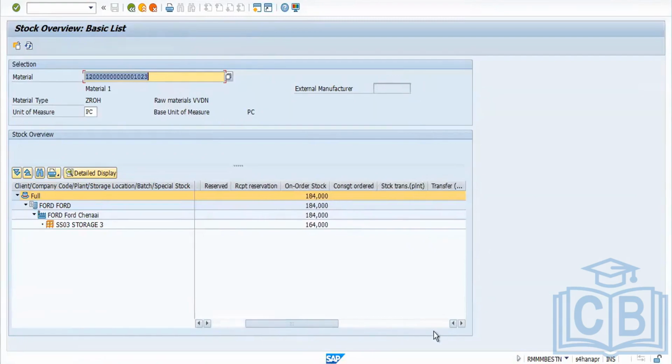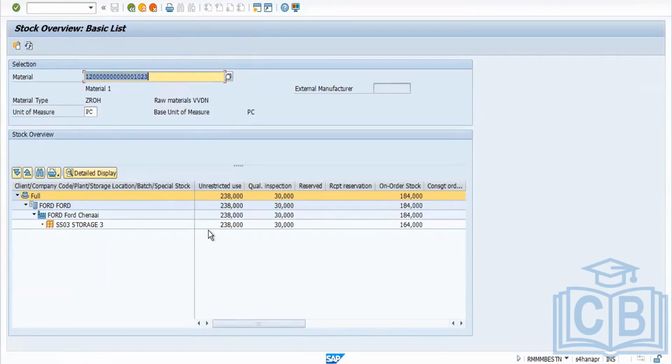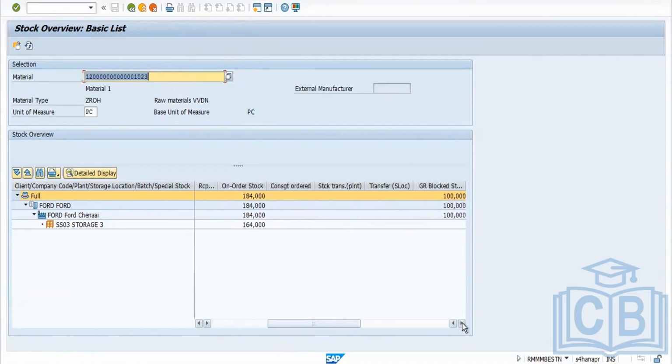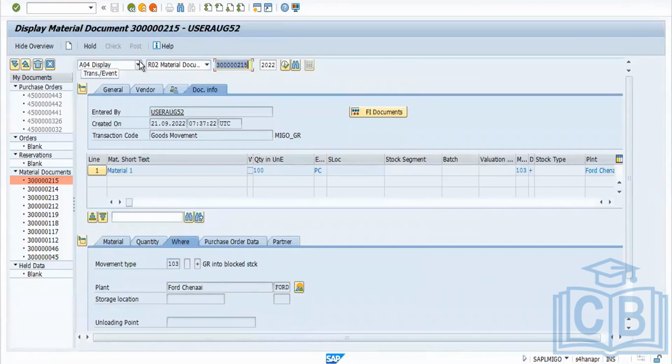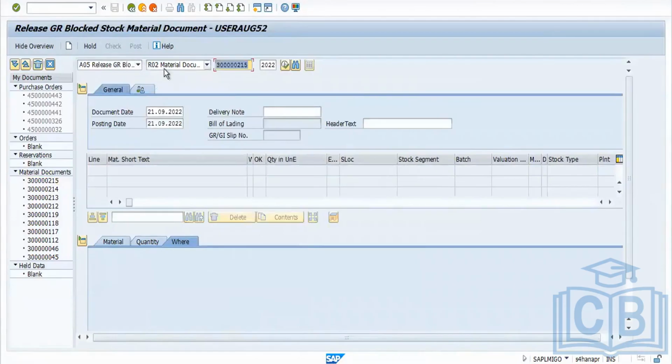Go and see. Now stock is updated as a GR blocked stock, and there is no accounting document. Once I have done the GR blocked stock, now I want to release this block. Then we need to use 105 movement type.